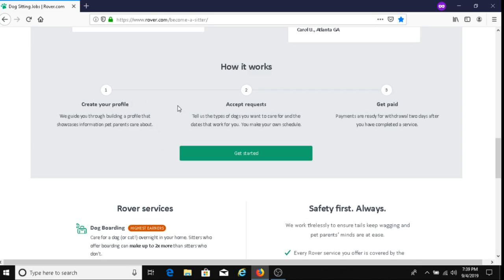Second step, accept requests. Tell us the types of dogs you want to care for and the days that work for you. You make your own schedule. So for this part here, you just choose the type of dogs you wanna take care of and you get to create your own schedule. The third step here, get paid. Payments are ready for withdrawal 2 days after you have completed a service. So after you finish completing your service, you get your money within 2 days.